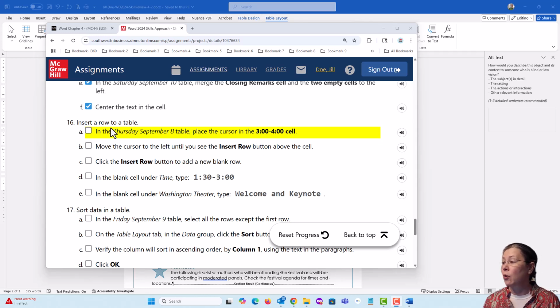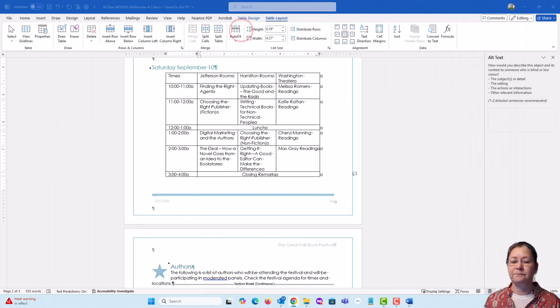Insert a row to a table. So in our September 8th table, we're going to place the cursor before 3 to 4 o'clock. We're going to move the cursor to the left until you see the Insert Row button above the cell. Click the Insert Row button to add a new blank row. We're going to add this time, 1:30 to 3 o'clock. And then in the blank cell under Washington Theater, we're going to have a welcome and a keynote. All right. Let's do that.